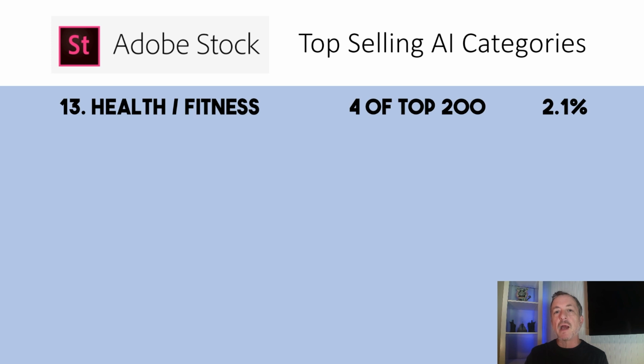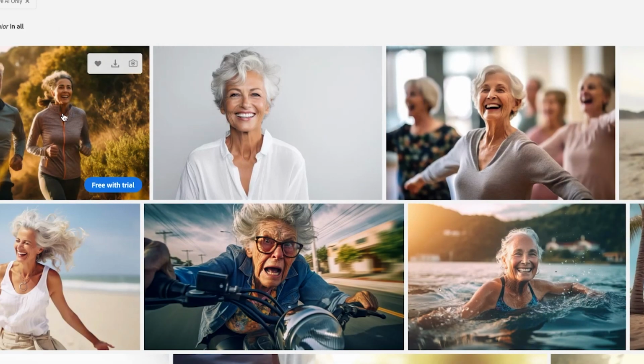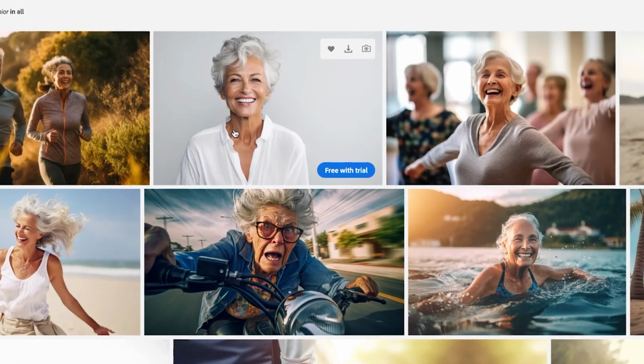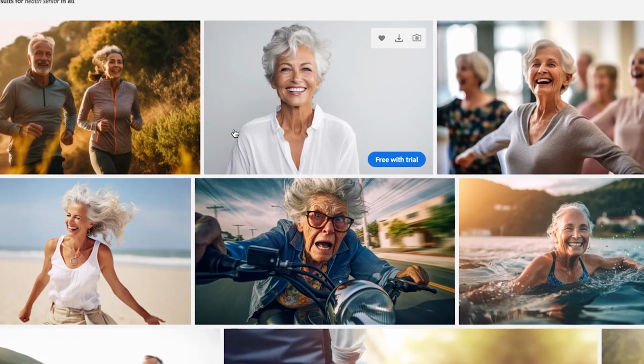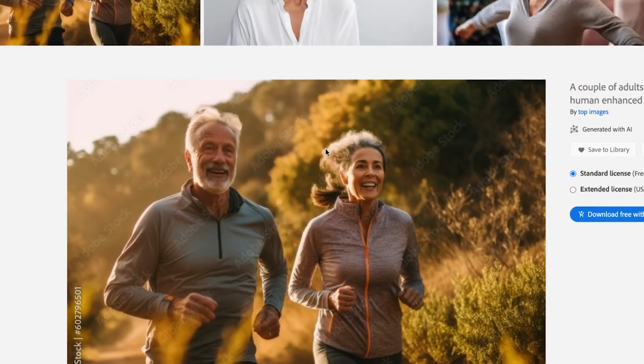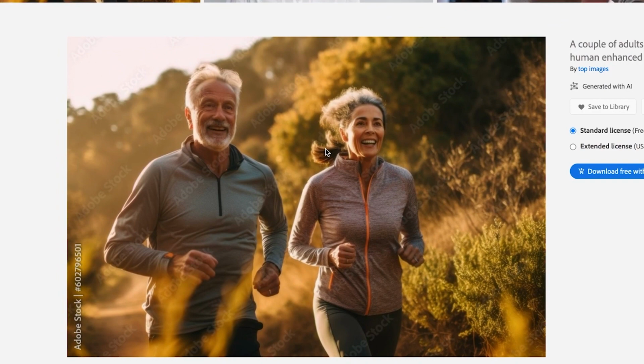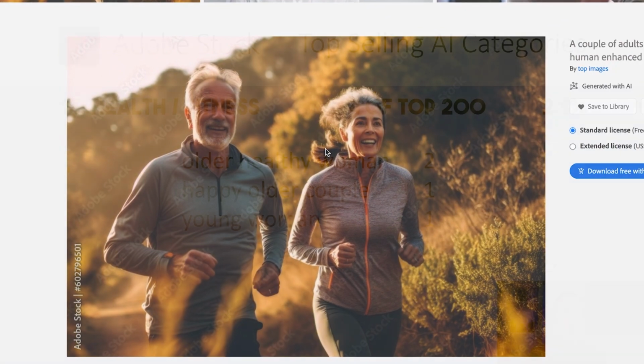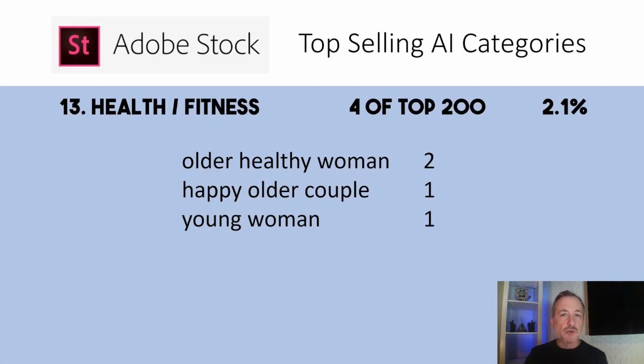I was actually kind of surprised to see it this low on the list. It's normally a very hot selling topic in stock photography. Just 4 of the top 200 of the AI images were health and fitness. There were 2 showing older, healthy women, either exercising or just enjoying their lives in a healthy way. Happy older couple. I saw one that was an older couple jogging, and a young woman exercising as well.